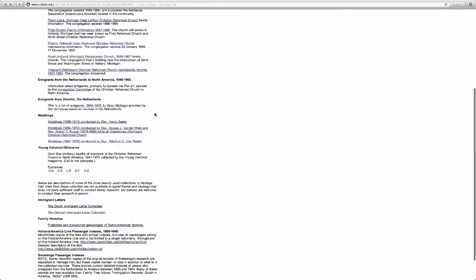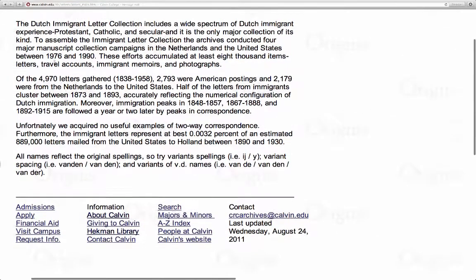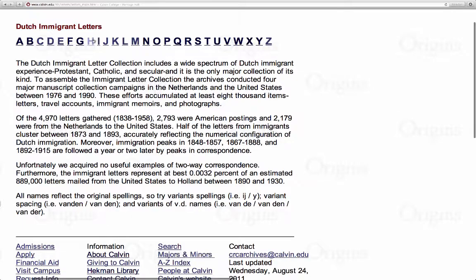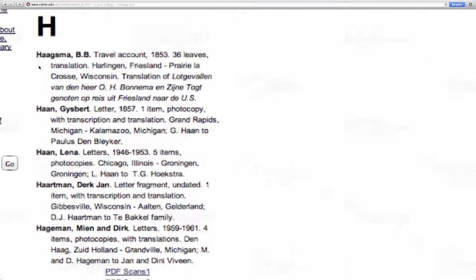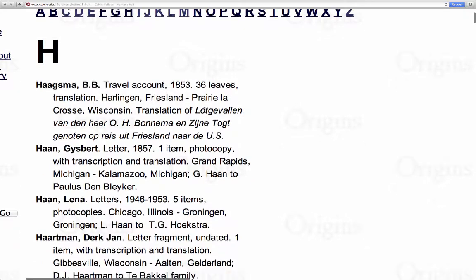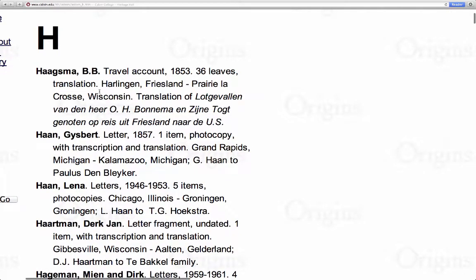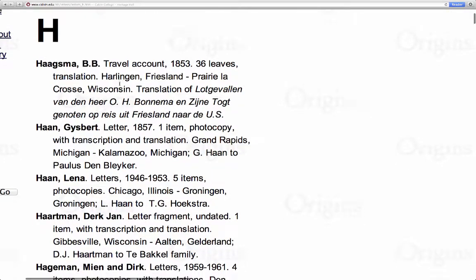Going back, let's say I want to also see what might be related to my family in our immigrant letters collection. This is a long collection of manuscript letters that are available in person. So let's take a look at what we have under H. These are arranged alphabetically by surname. I get a taste for what is in each folder. It's a travel account. I get a sense of how long it is, and I see that it's translated, which means the original is in Dutch. So I can go to Heritage Hall and look at this resource.